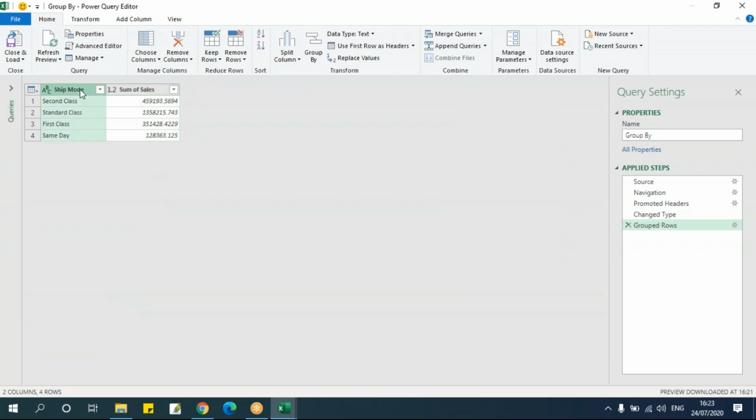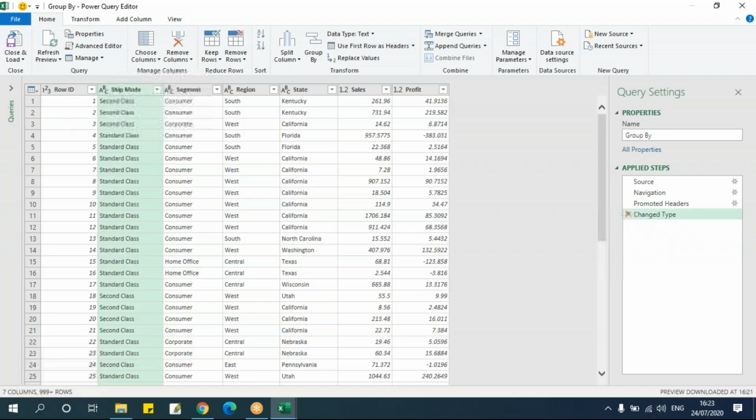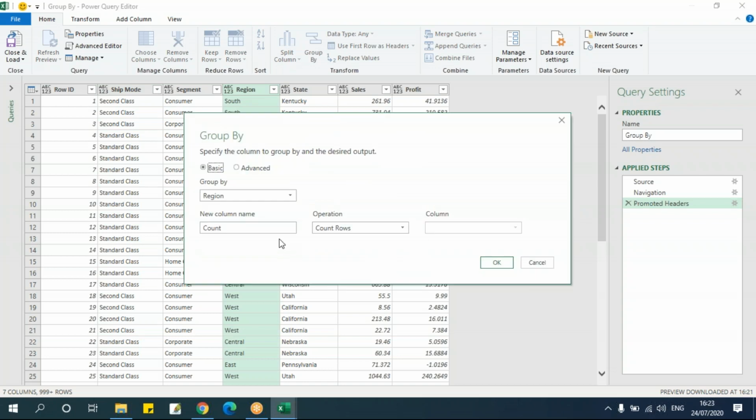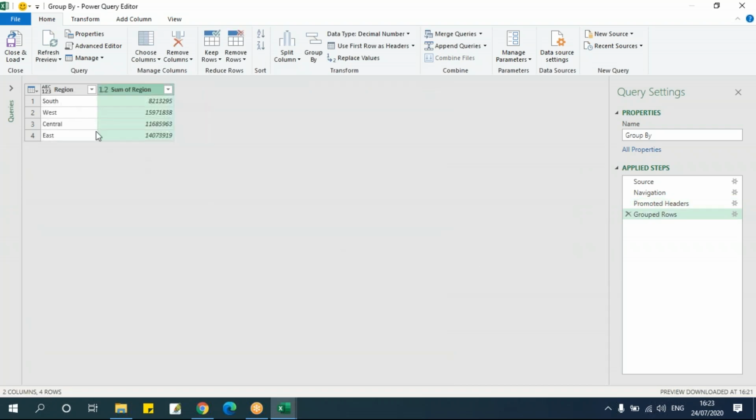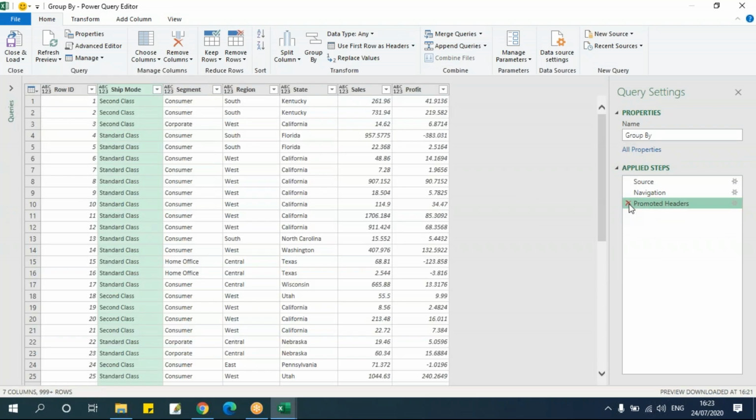See, ship mode, and it is the total of each ship mode. This I can do for any column. Let's say I want the total for the region. Let me select this. I'll say group by, class for region. Then here I'll say sum. Here I'll say sum of region. See, like this. This is you trying to group. This is for only one column. Let's see how we can do this for multiple columns.